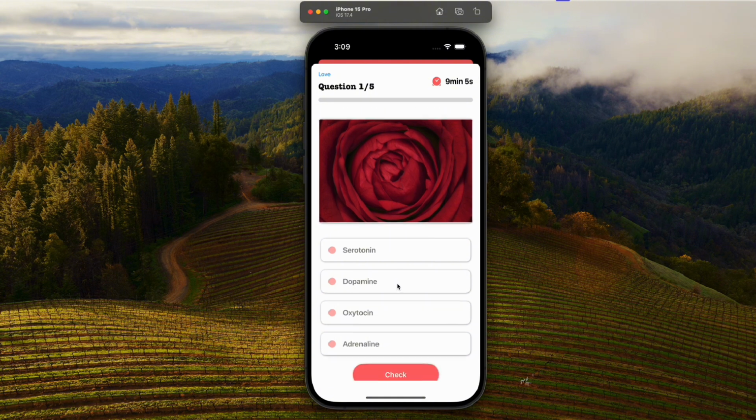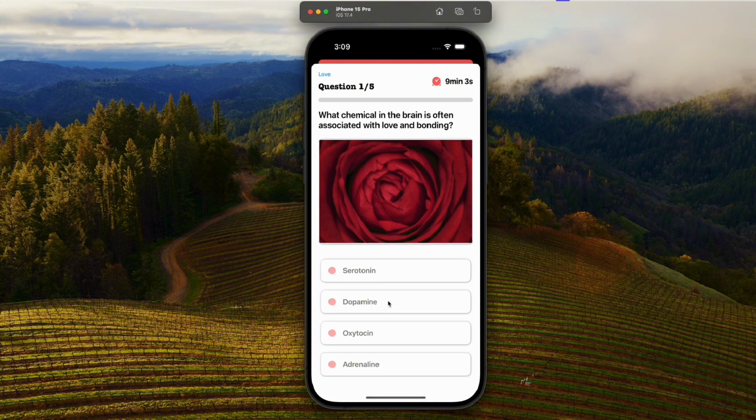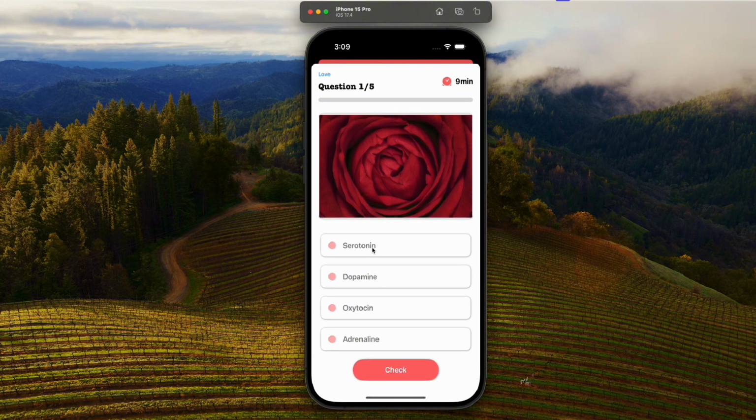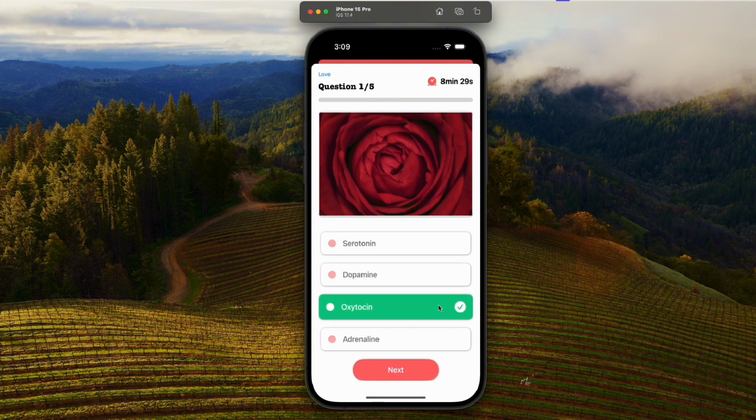So let's actually do this quiz. For the sake of testing, let's just pick something. Let's say this is our selection, and as you can see, when we select something, we have this nice and smooth animation. Once we are okay with our selection, we can check it. If I hit this check, oh, look at that. Our selection was correct. When we have a correct selection, the selection will turn green.